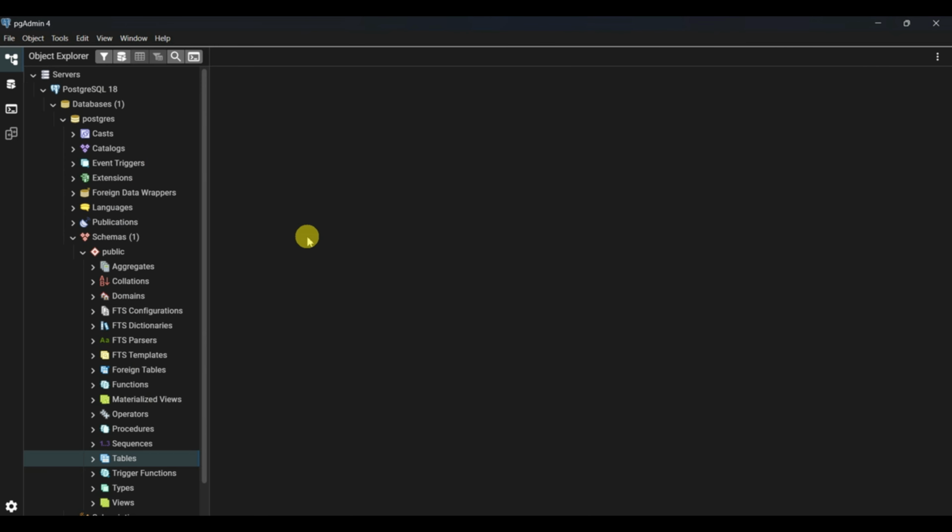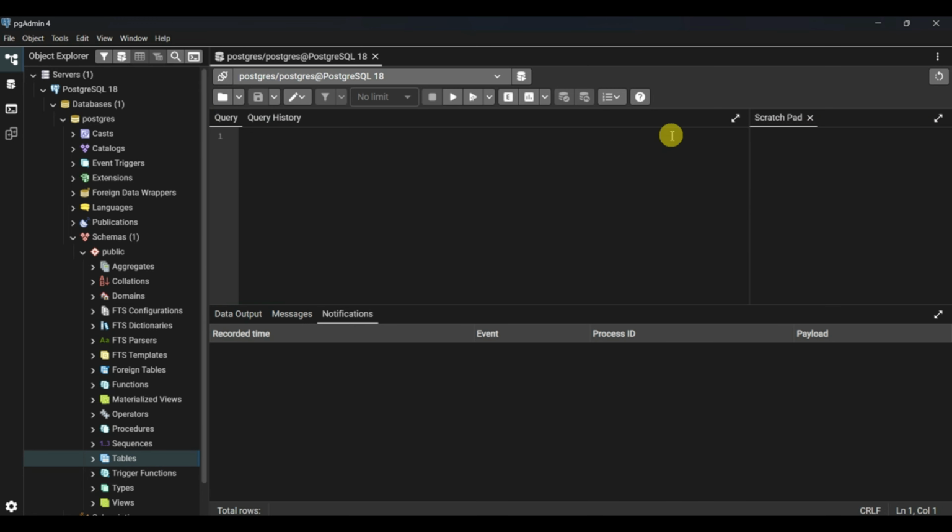Now let me get back to Postgres. Here if you see, under tables we don't see any table names. Let us create an employees table today. So we're going to right click. Under right click you see query tool, we need to click on query tool. This will open for us.